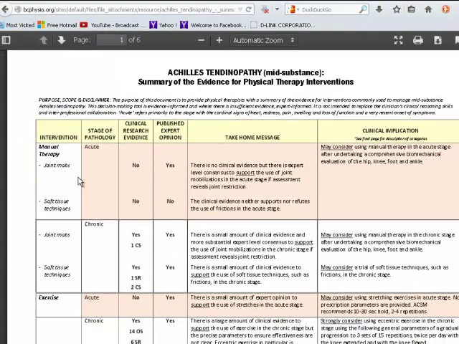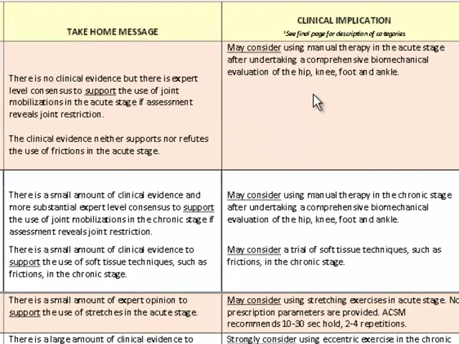And here you'll see each intervention, the stage of pathology, whether acute or chronic, clinical research evidence, published expert opinion, the take-home message, and of course the clinical implication. A great resource compiled by Alison Hoons along with Physiotherapy Association of BC members.